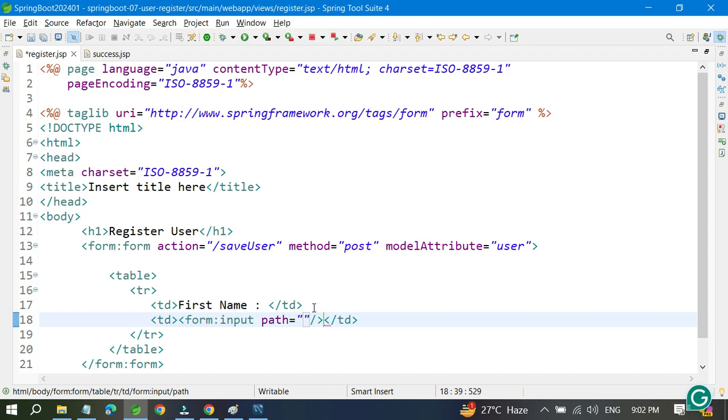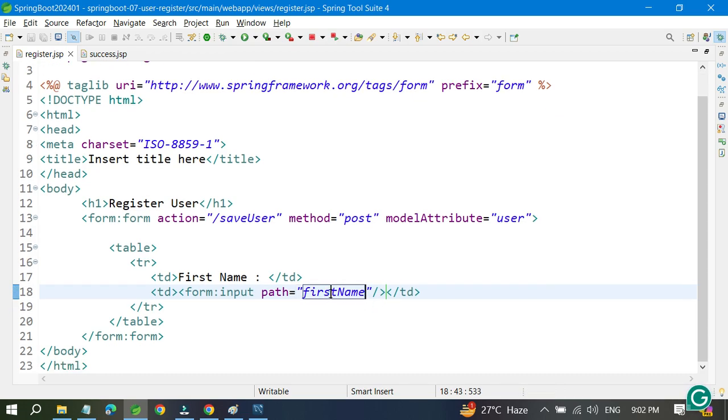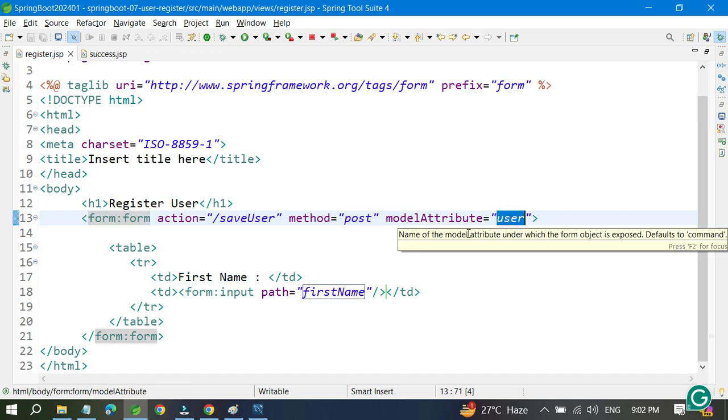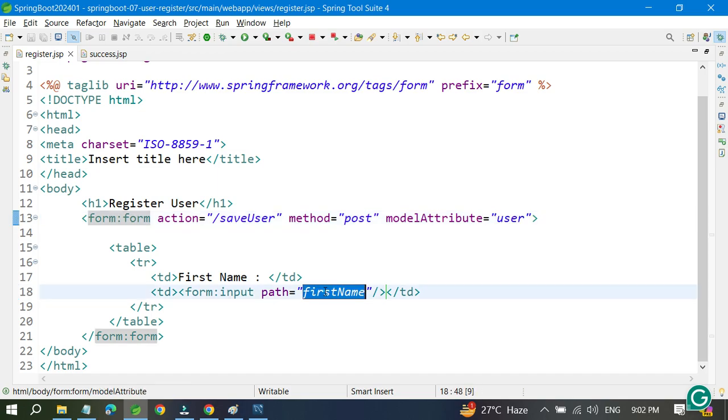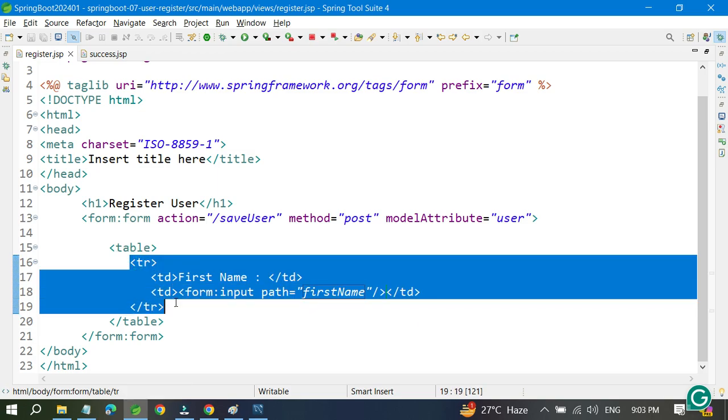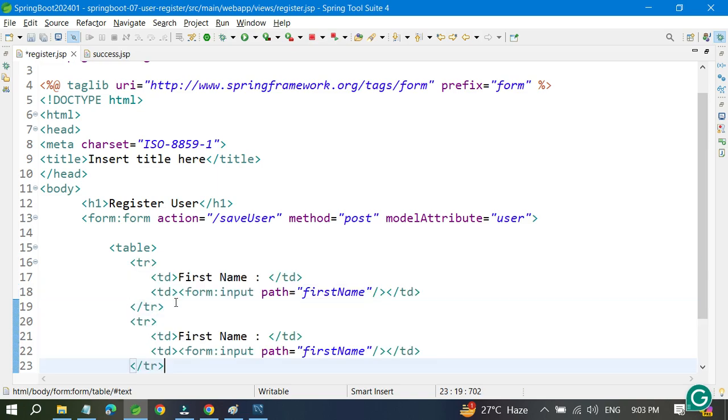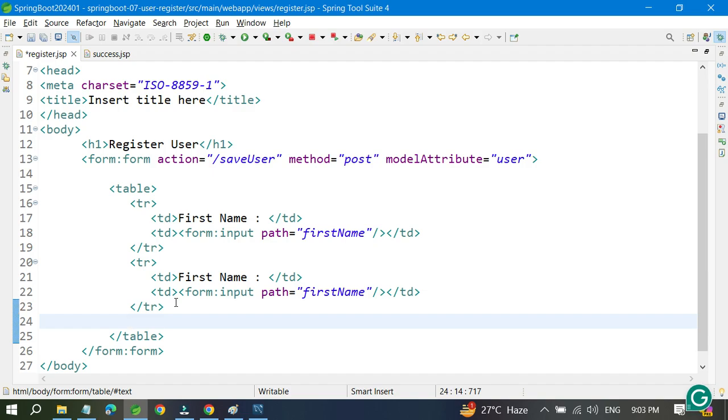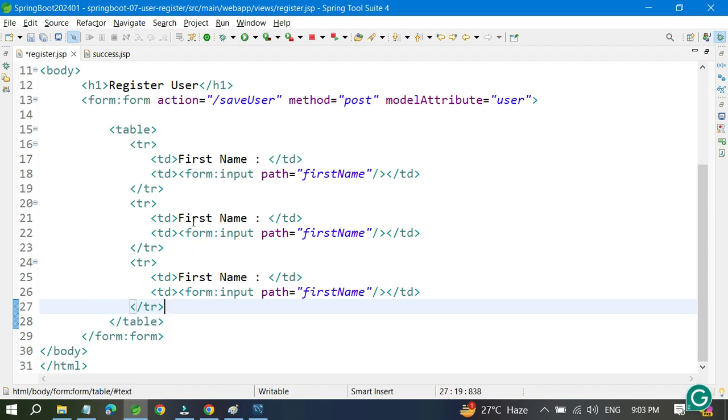We need one more input field, which is last name. Paste it here. We need one more field called email. So this is called last name. Here we can write last name. Here we can write email, and give the path as email. This is the form we are going to create.